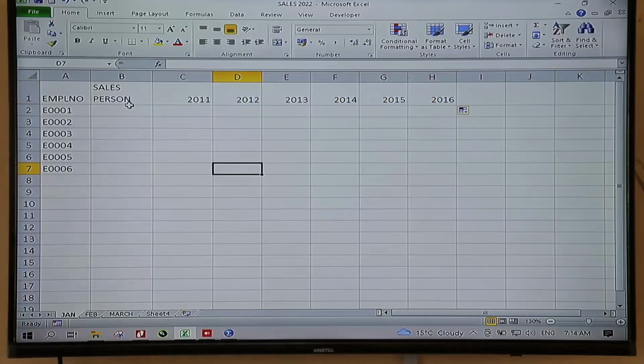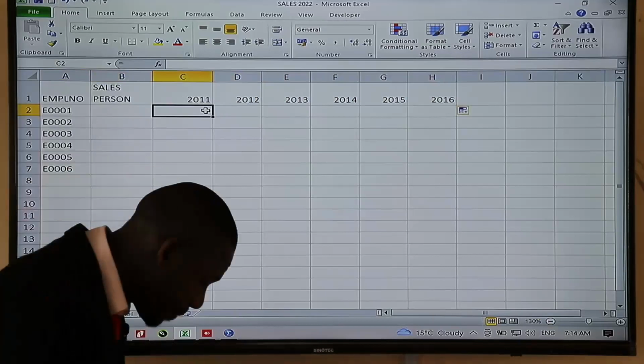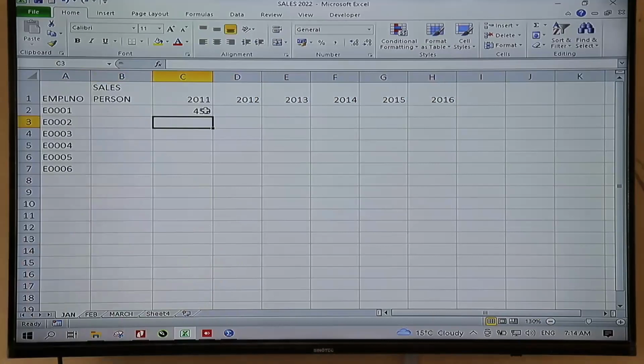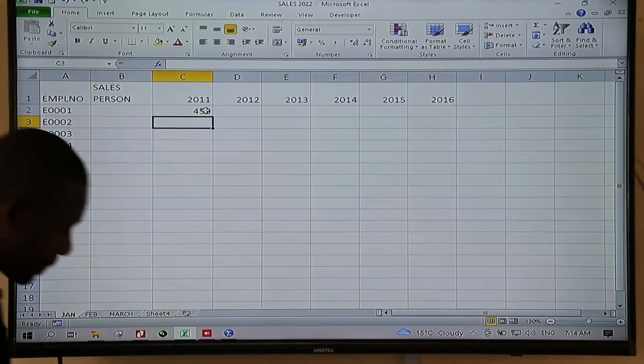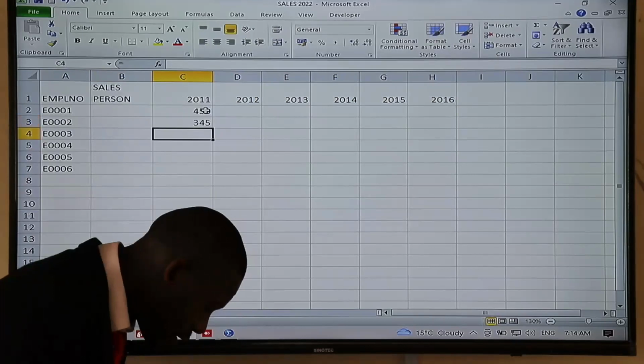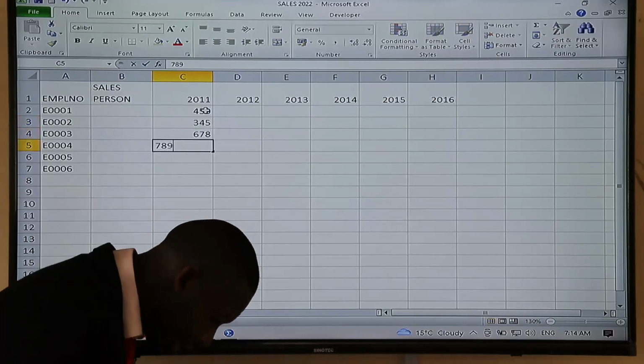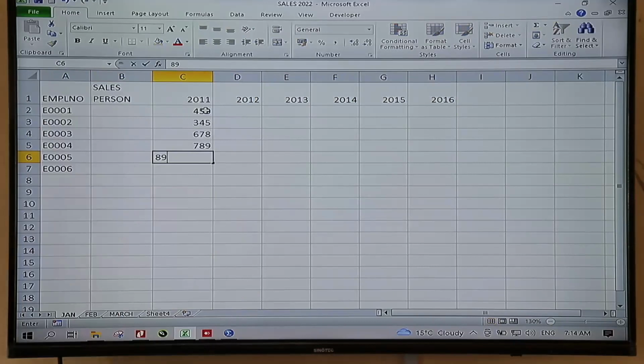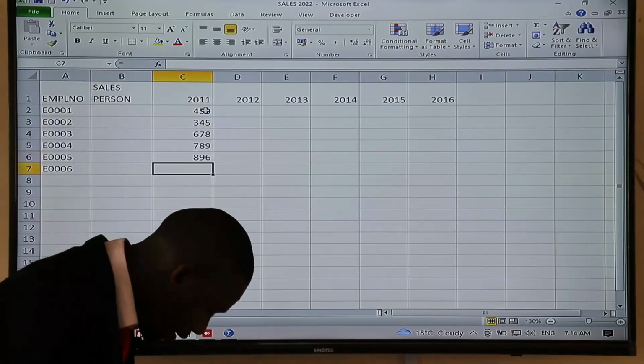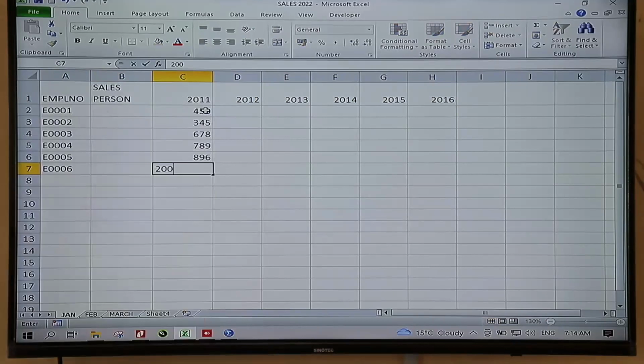So here you're supposed to type salespeople. You're supposed to get a few names. You can type names at random. And I want us to type numbers, but these numbers, you can use the ones I will type here. So these are sales for people within the first year, that is 2011. And this is what they sold in 2011. So that is our data for 2011.